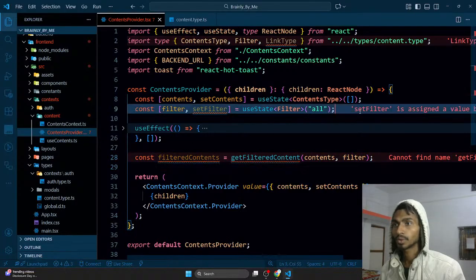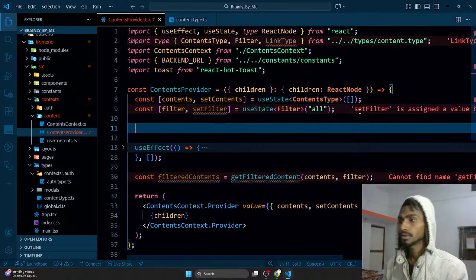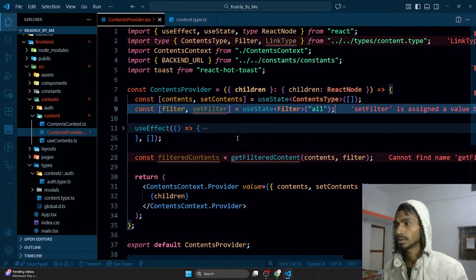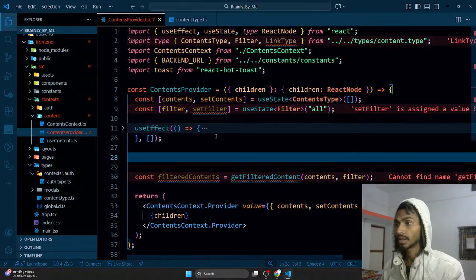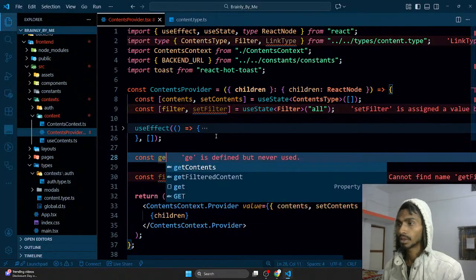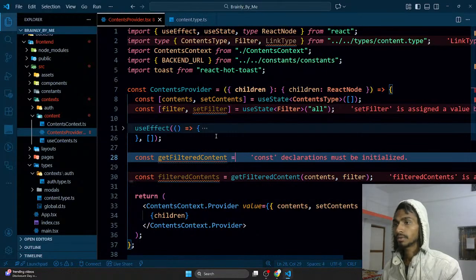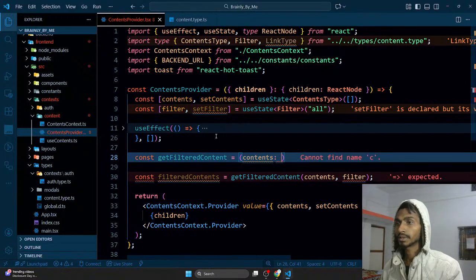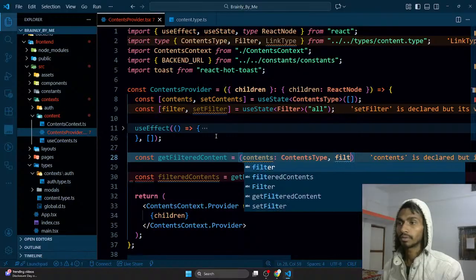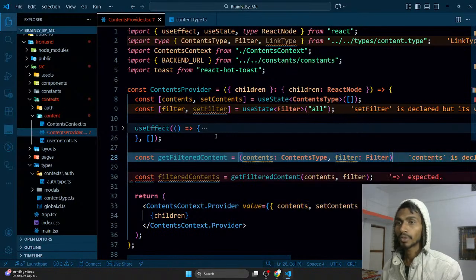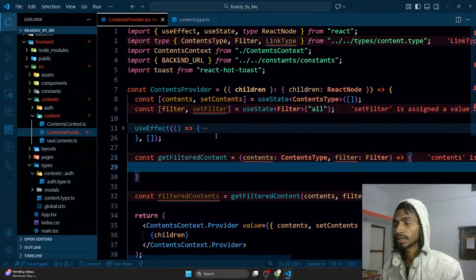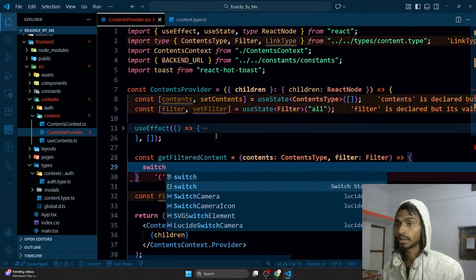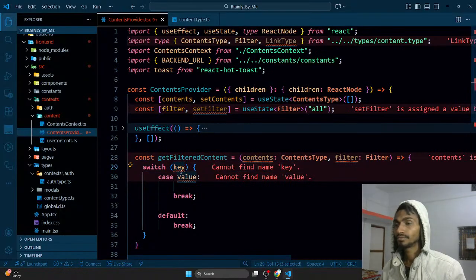So I'm gonna be giving it two things. By the way, even for this thing I have to create a function, so let's create that function over here, maybe below the huge effect, and that's gonna be const get a filtered content. Once I have that, it will be taking the contents. Again, contents is gonna be of contents type, and it will be taking filter, that is just gonna be filter type. And once I have both, then I will be just returning something on the basis of the filter, right? So I will use a switch statement over here.